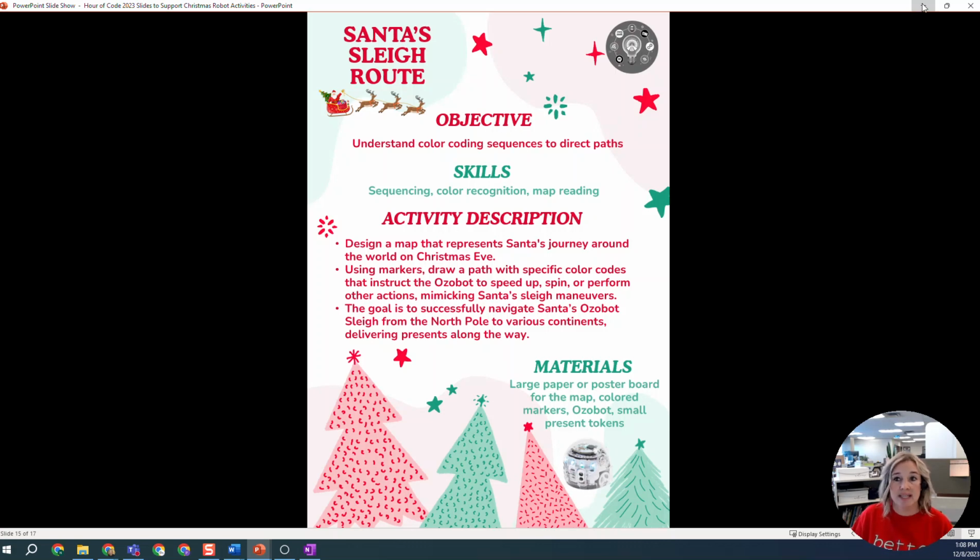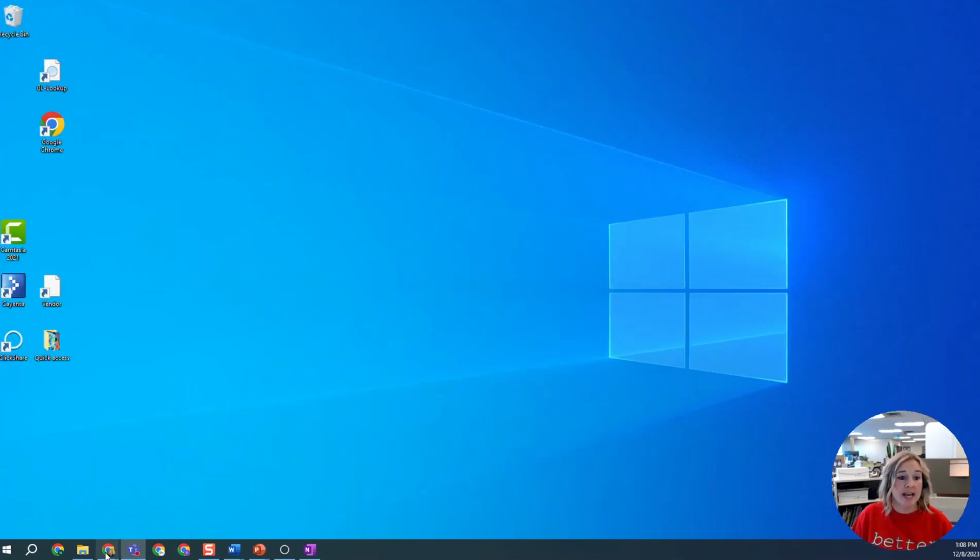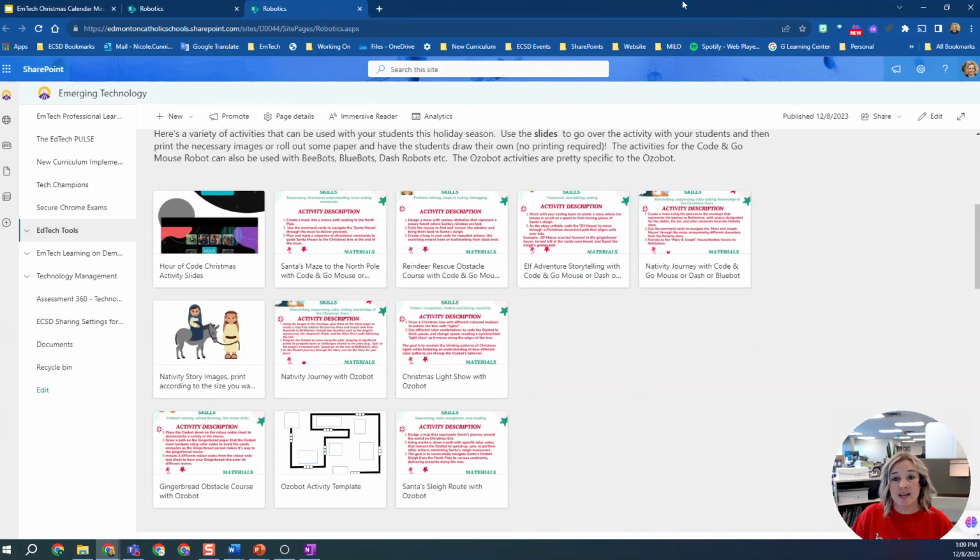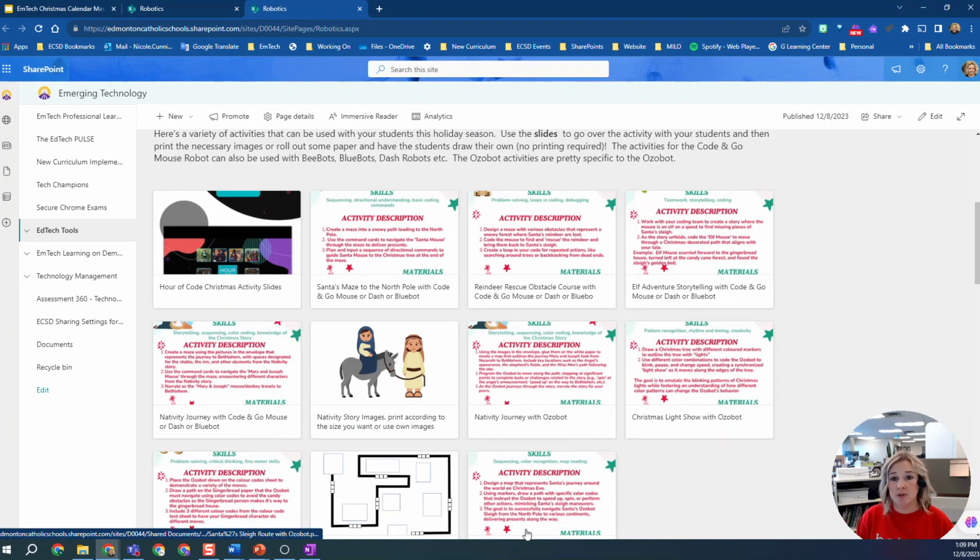All of the resources, again, are available on SharePoint. And so feel free to go into that space and use the resources, download them as you need them, put them in front of students, put them up on the slides, whatever you need.